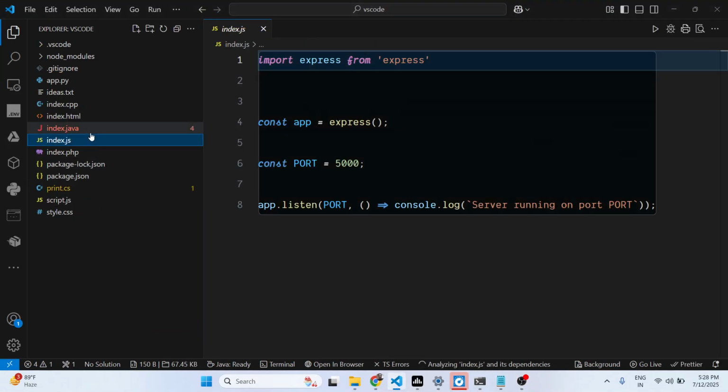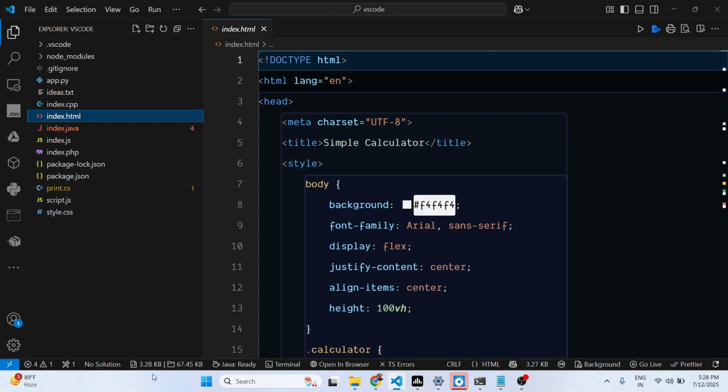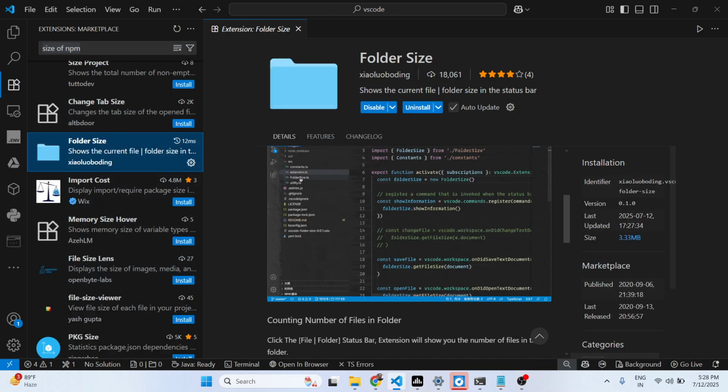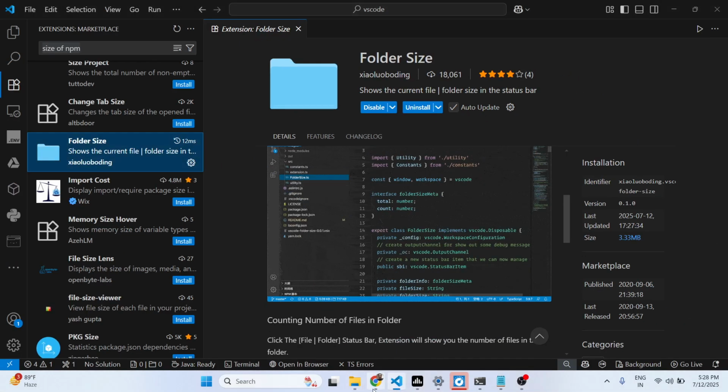So this is a very useful extension which you can install inside VS Code to actually see the size of any sort of folder or file. So simply activate this folder size. This is the name of the extension.